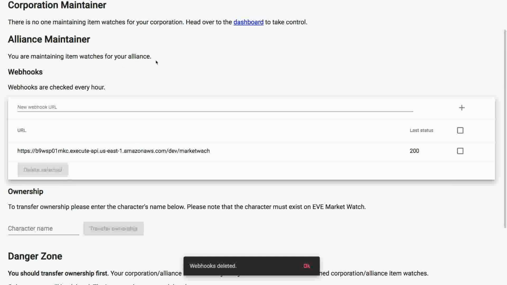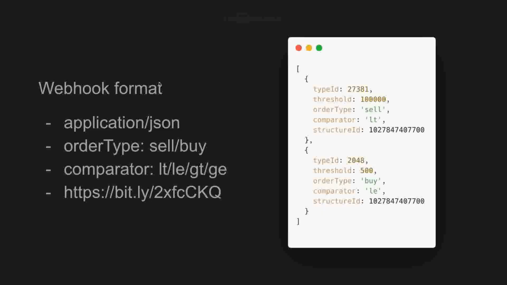And from that moment on, your API won't be parsed anymore. So let's look into the structure of the payload you need to provide. Your webhook or API needs to provide a certain JSON structure that contains the type ID of the item and the threshold you defined. For example, if you want to see 500 Damage Control 2 stocked, you would define a section like in the bottom, the type ID 2048 and the threshold 500.